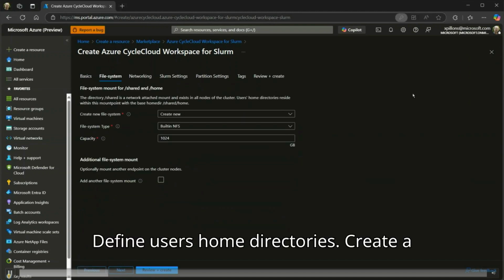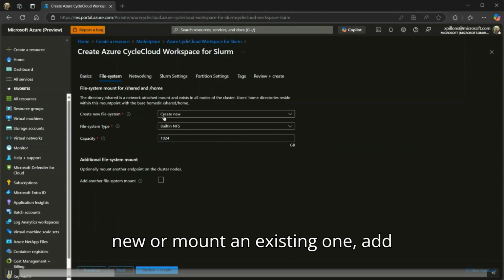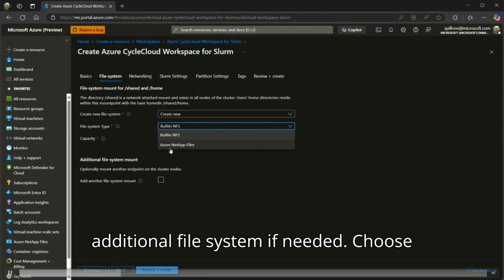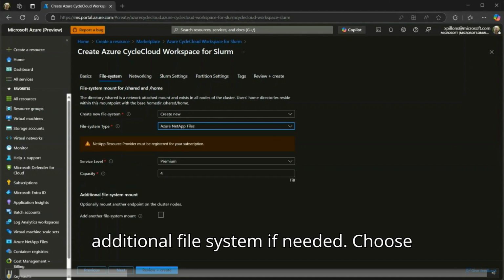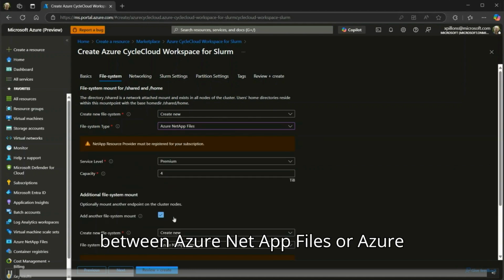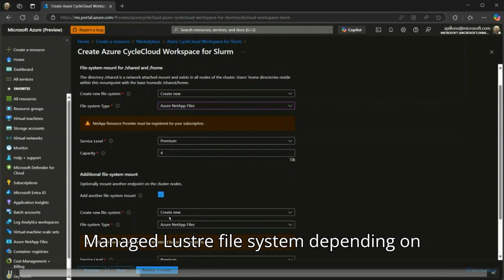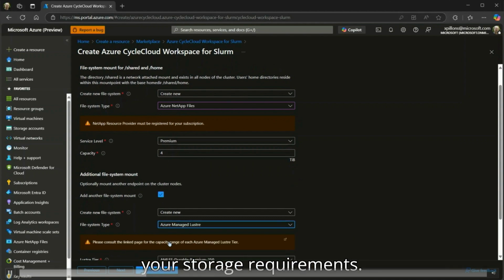Define users' home directories. Create a new one or mount an existing one. Add additional file system if needed. Choose between Azure NetApp Files or Azure Managed Lustre file system, depending on your storage requirements.